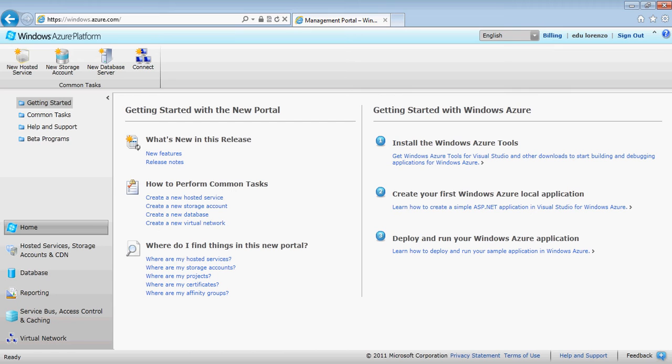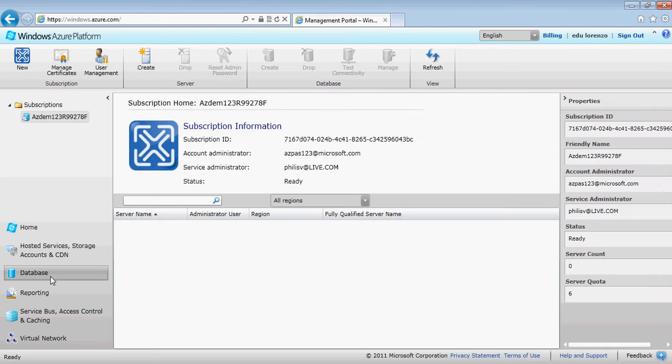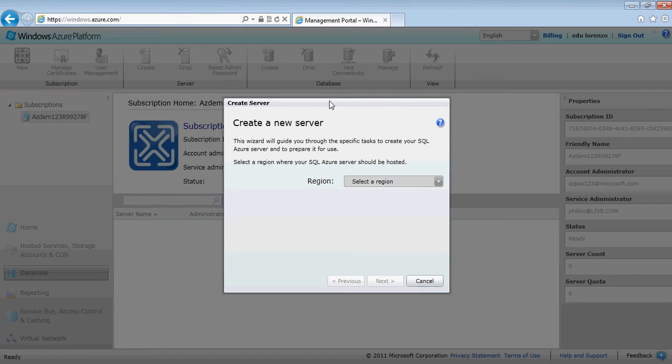Okay, so let's start. First thing we need to do is to go to our management portal and then click on database. This is going to show us our subscription and the databases that we have. So right now we don't have any. So what I'm going to do is to click create. First thing it's going to ask me is to select a region for me. I'm going to click Southeast Asia and then next.